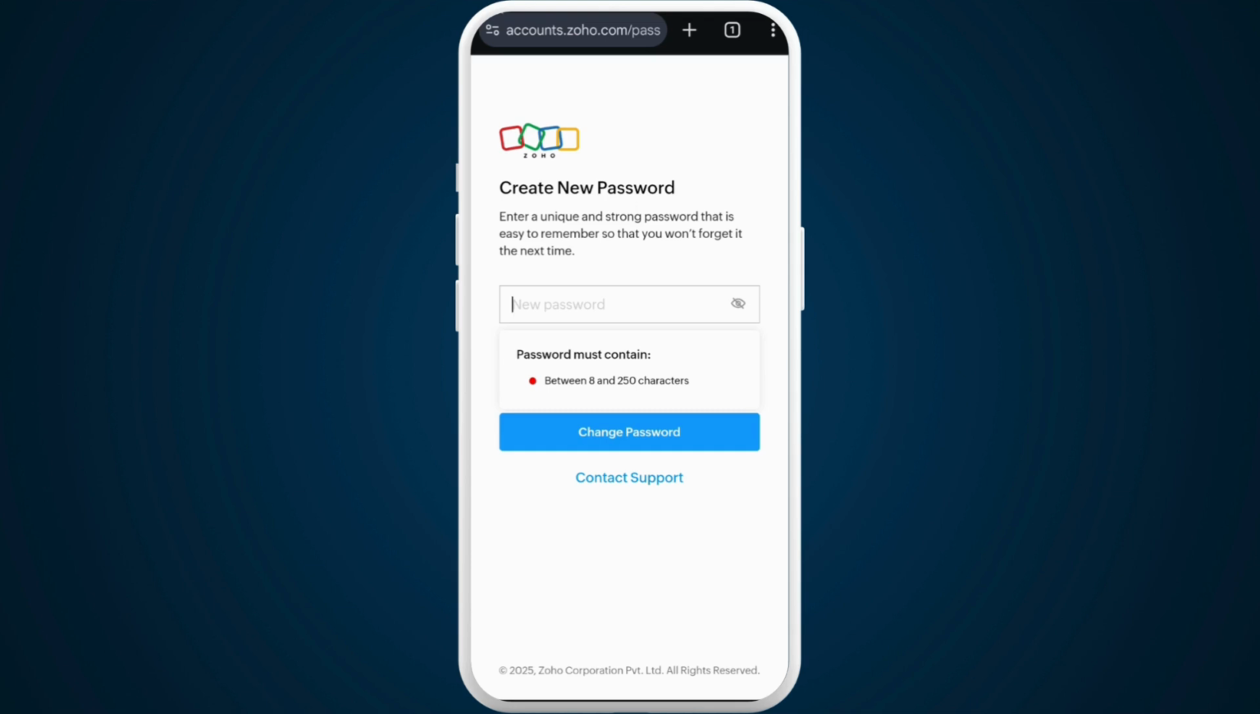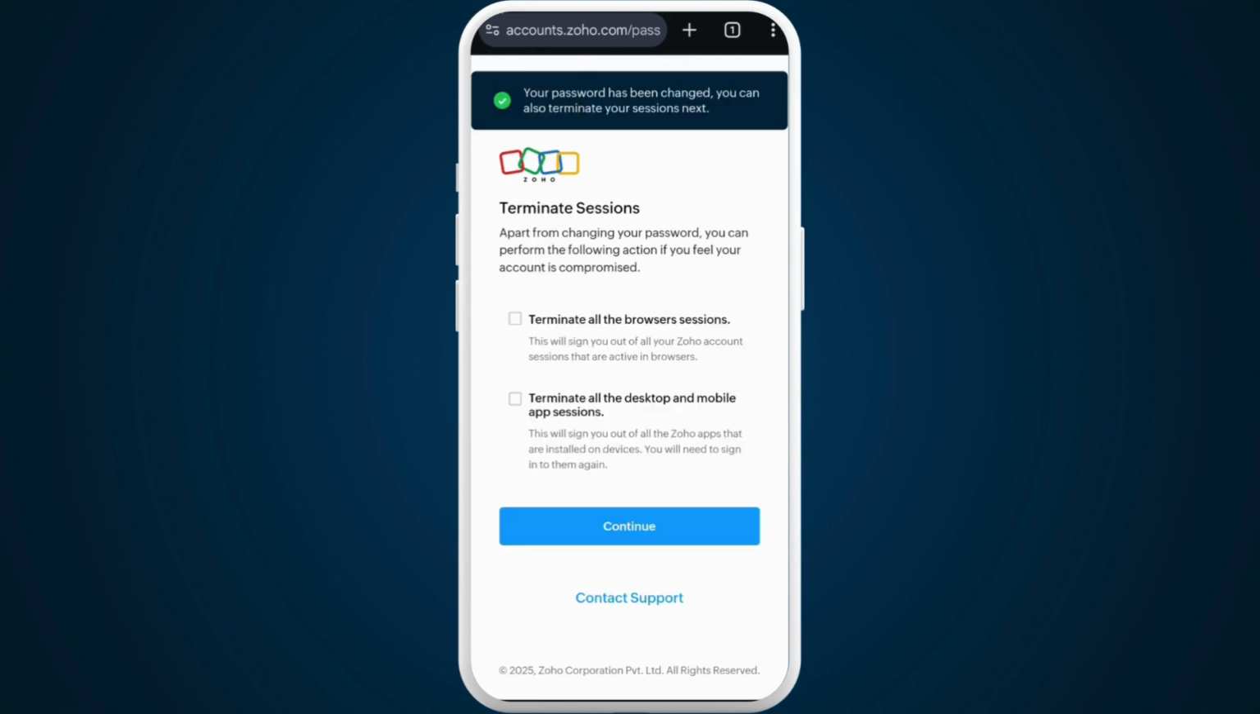Now it will prompt you to create a new password for your account. Make sure your new password is secured and easy for you to remember. Once you are done, right below that, reconfirm your new password. After that, you can tap on this change password button. And there you go, your password has been successfully recovered. That's how you can easily recover your Zoho mail account.